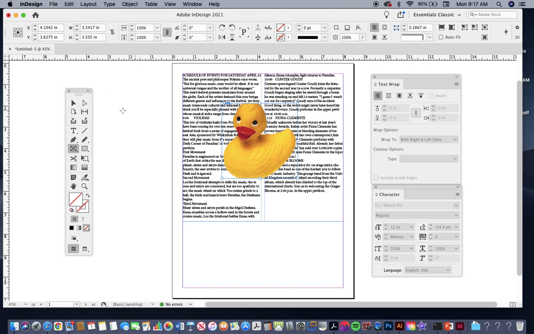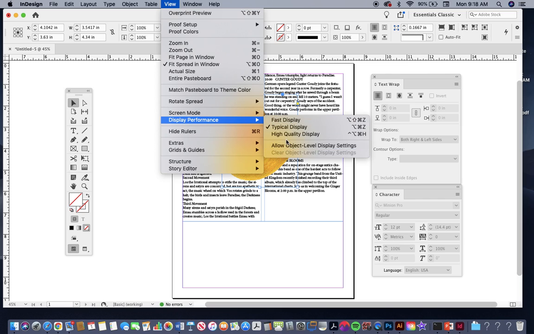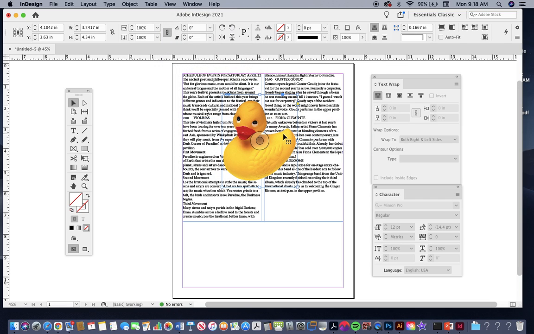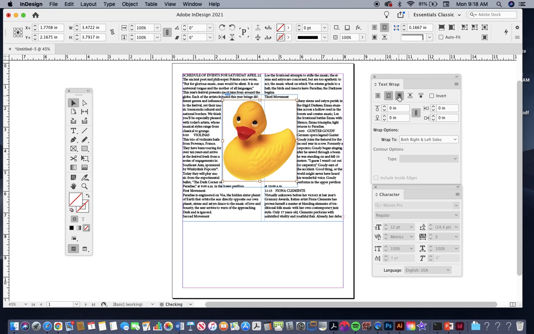Okay, you see his background's been removed. And I want to open up the picture box so we can see all of him. Okay, and you notice he's looking low res here, so we're going to put it on high quality display. We'll just go to View, Display Performance, High Quality. Okay, so we got him selected, and now, as I said before, this is no text wrap. This is wrap around a bounding box.